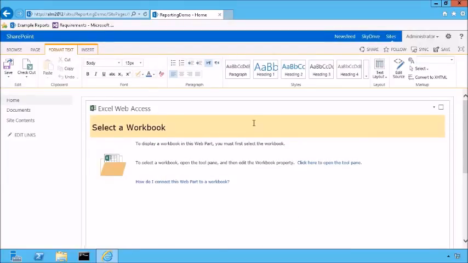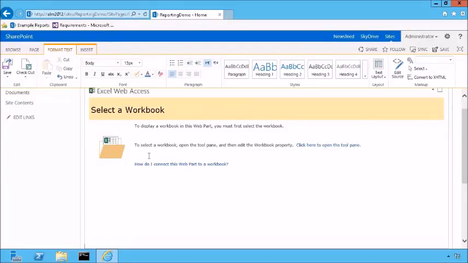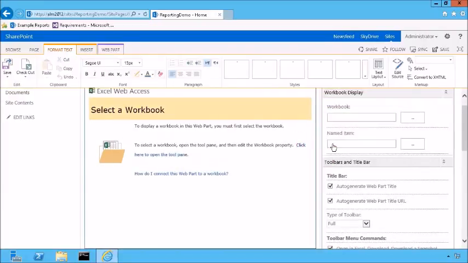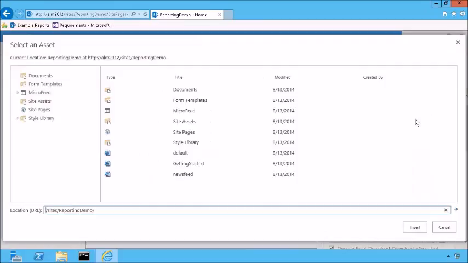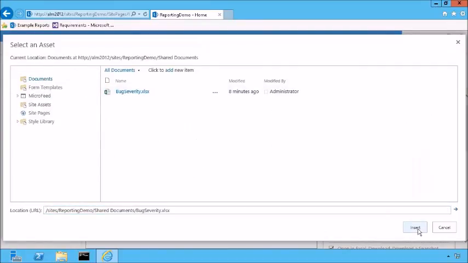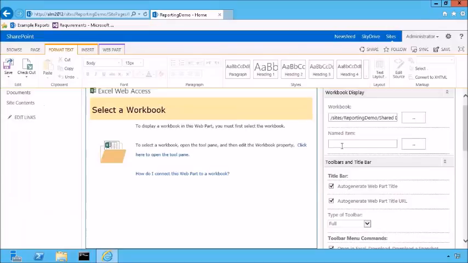And you'll see it's right here. Now we need to tie that so we can actually see the Excel report. And we're going to do that. We're going to open up the tool pane, and we're going to select that workbook. Now we can go to Documents, Bug Severity, go ahead and insert that. And then we have a named item.